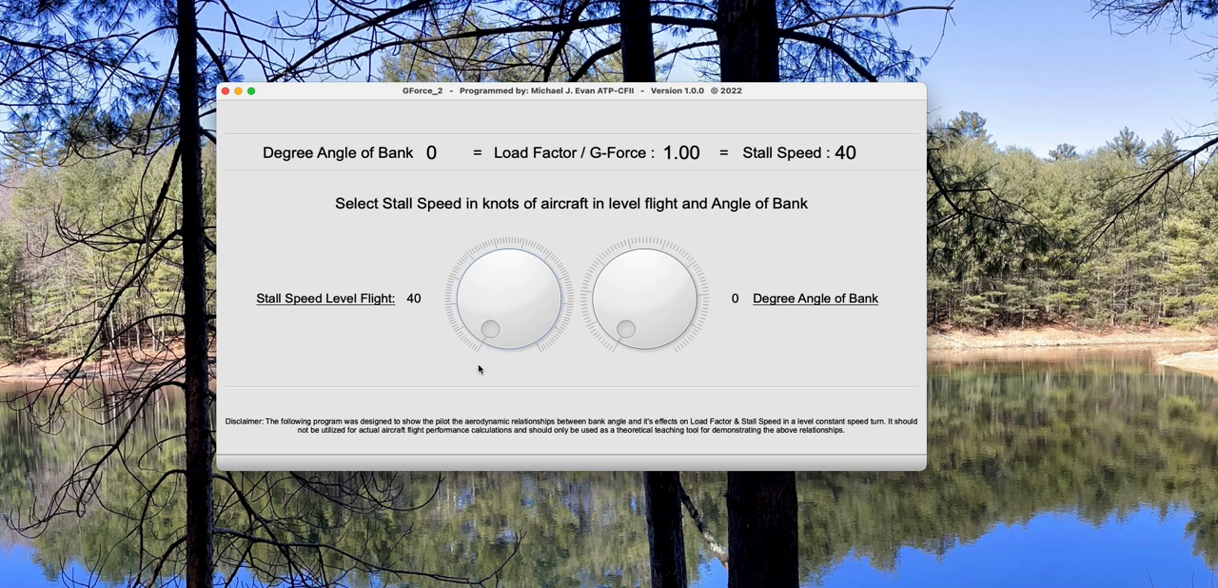I kept user interaction limited to these two dials rather than them entering any type of unrealistic speeds via the keyboard. This makes it clean, and there is no chance of any unusable or incorrect data being entered by the user. So all you basically do is select your stall speed and level flight with the dial.